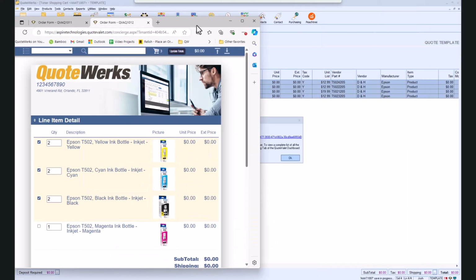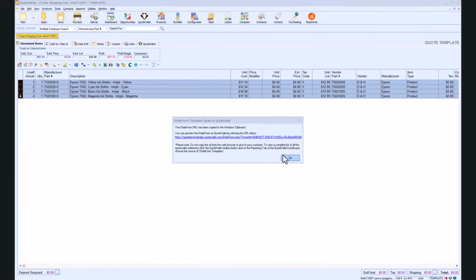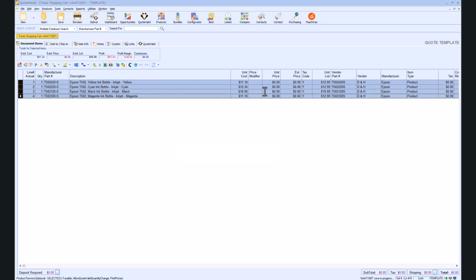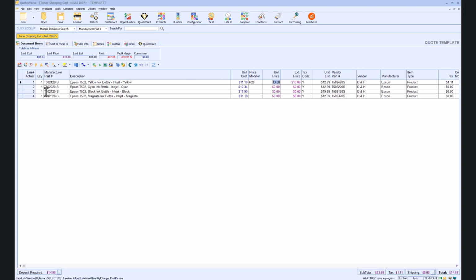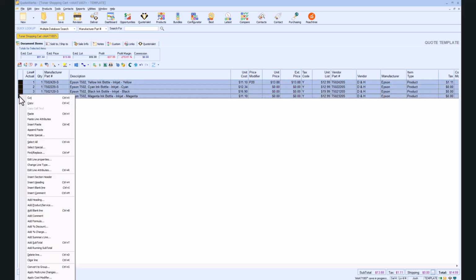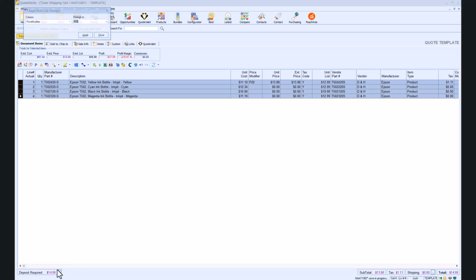Let's go ahead back to our quote. We will add a price modifier of, say, P20. And what I'll do actually here to show you is I'll select all of them, right-click, go to Apply Multi-Line Changes, and for my price modifier, we'll put that as P20. And what this is going to do, it's going to apply that price modifier to all of the lines that I have selected.